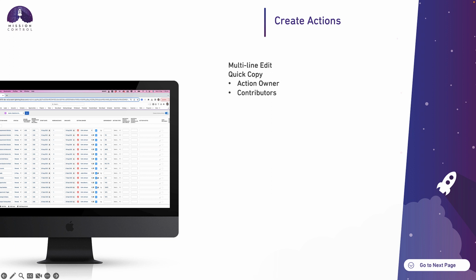So that's any field. It doesn't have to be the action owner. It could be the start date, the end date, the hours. There's also a quick copy. So just going down one action at a time, you can copy the action owner from the action that's directly above the action you're working on, and that will copy the action owner down. You can also do the same for contributors as well. So really just providing some efficiency gains in populating your records.